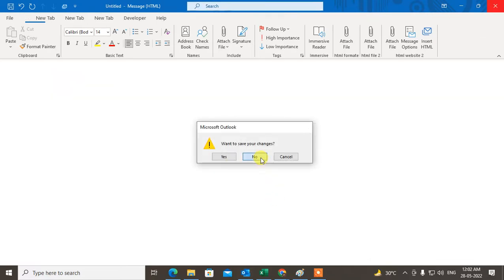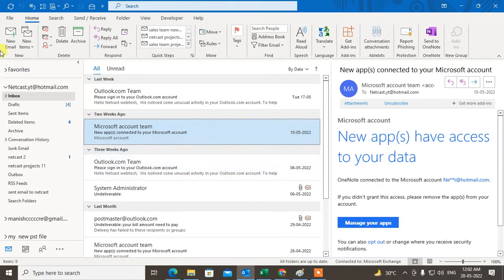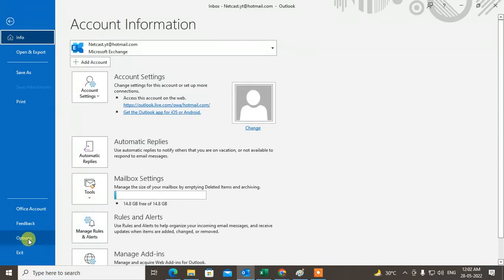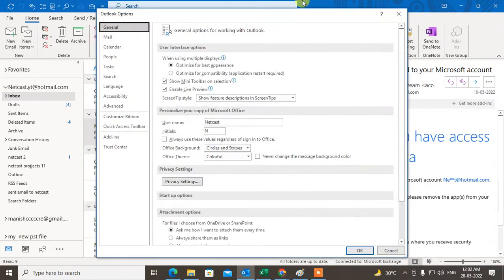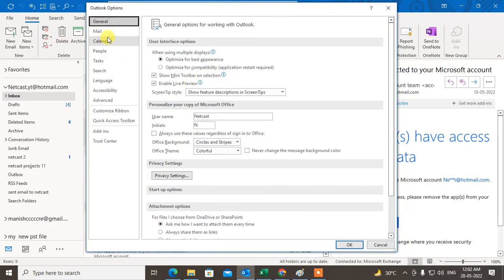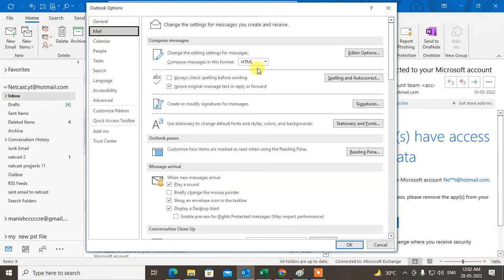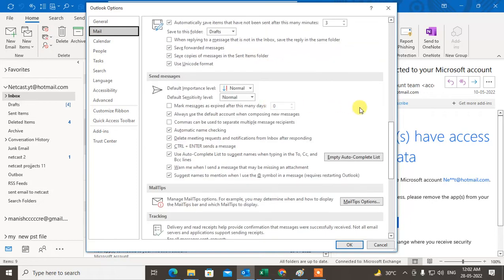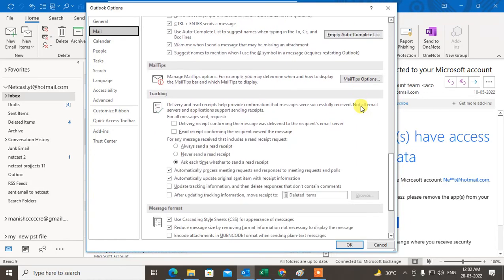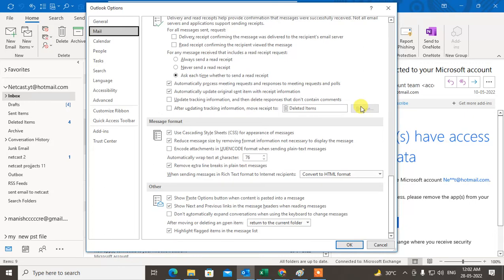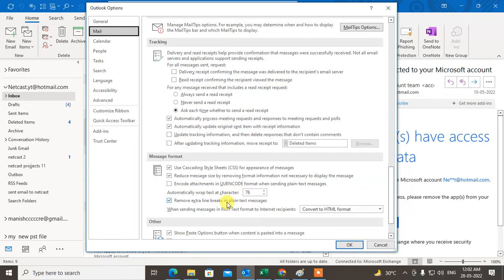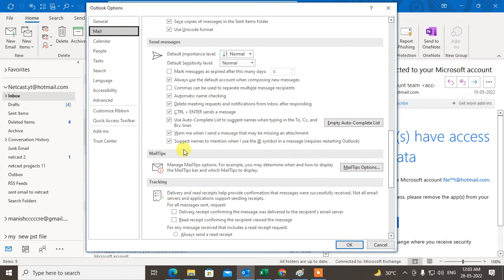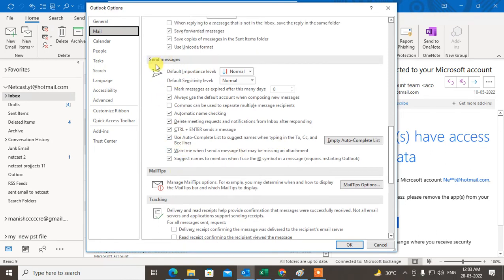What you need to do is open your Outlook, go to File and go to Options, and this options window will open. Now go to the Mail section. Under Mail, you need to scroll down. Come to the section called Send messages.